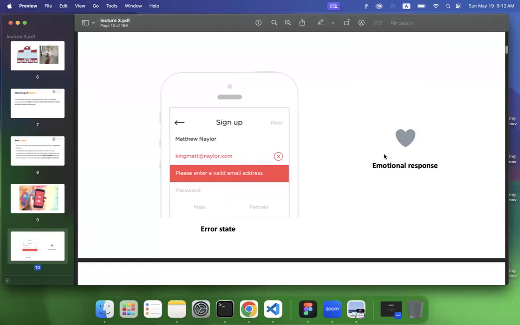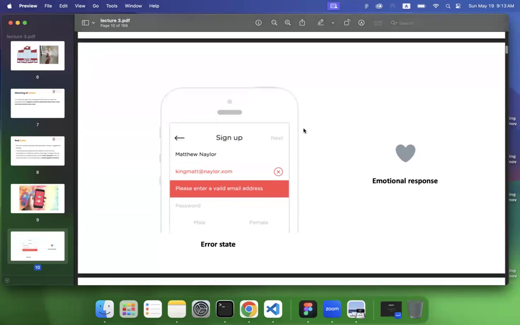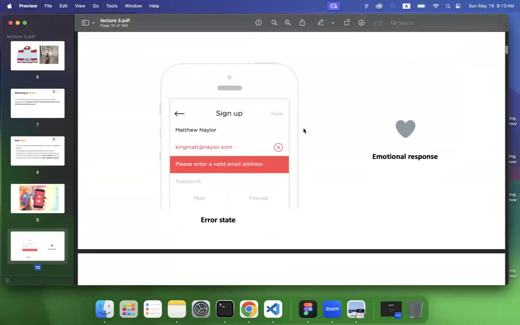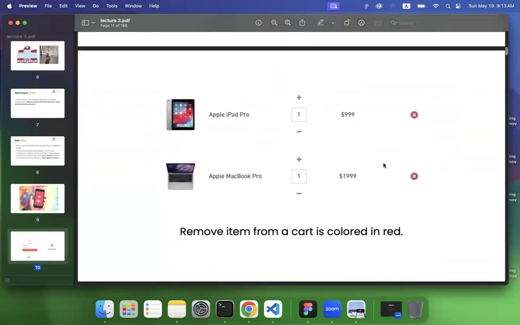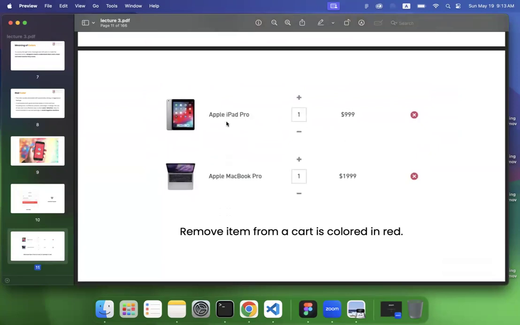And next one, emotional state. When you like a photo on, let's say, Instagram, double tap, you will get a red color heart. They are using the same thing in some other applications as well, because they want to represent this particular message. So emotional response is the idea behind that. And even in this kind of cart, this is a shopping cart. When you add a product to your shopping cart and want to remove this particular item from your cart, it is presented with a red color cross.